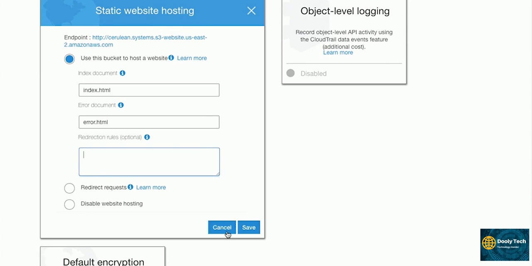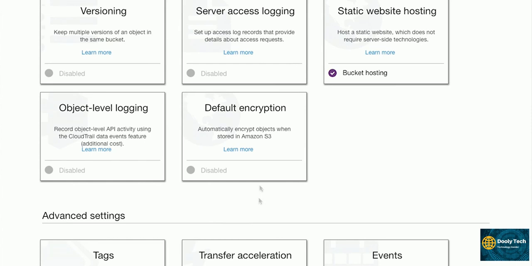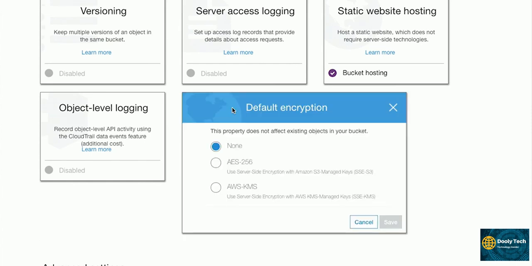All right. So if I make changes to that, then I can just hit save. I could also go here to turn on default encryption. Right now, there is no default encryption, but if I wanted to, by choosing one of these options, I could ensure that everything uploaded to this bucket would automatically receive server-side encryption.